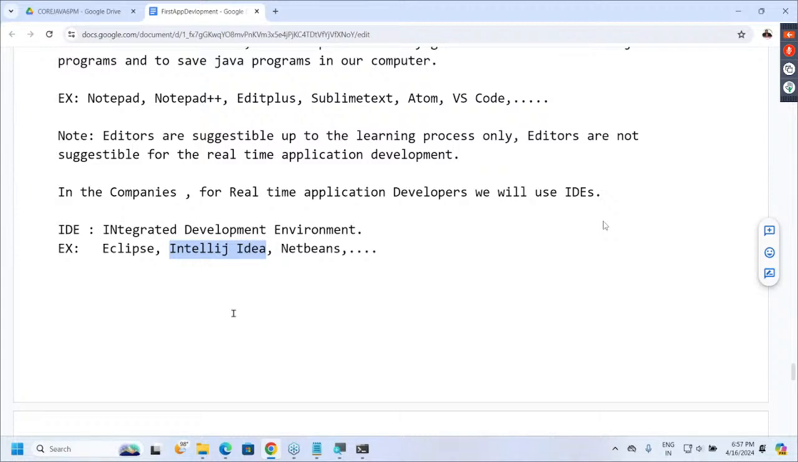If the author is from India, definitely they are going to use Eclipse. If the video author is from outside of India, definitely you can expect they are using a MacBook and IntelliJ IDEA. Indian authors are using the Windows operating system and Eclipse. Outside of India, MacBook and IntelliJ IDEA. These combinations are going on. I don't know the reason for it.